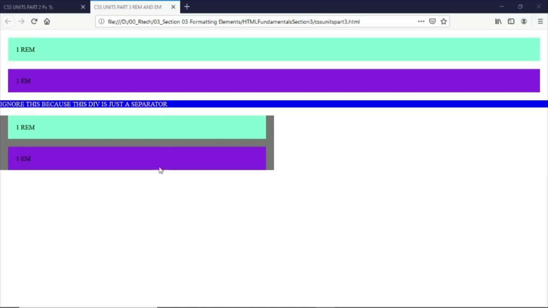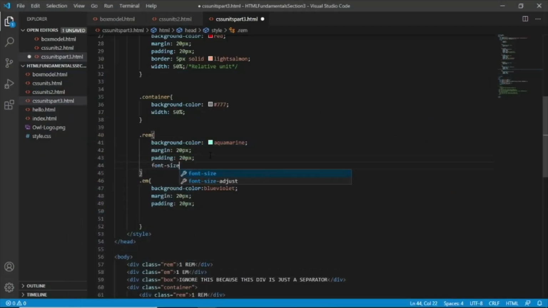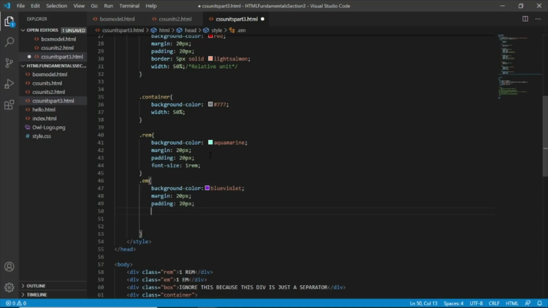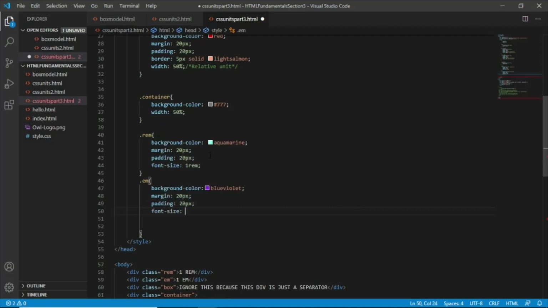Now that we have here our container, let's go and change some of the font size in our document here for the rem div. We know that 1 rem is equivalent to 16 pixels based from the root font size. And here we have font size of 1 em, which will be equivalent to the parent element.